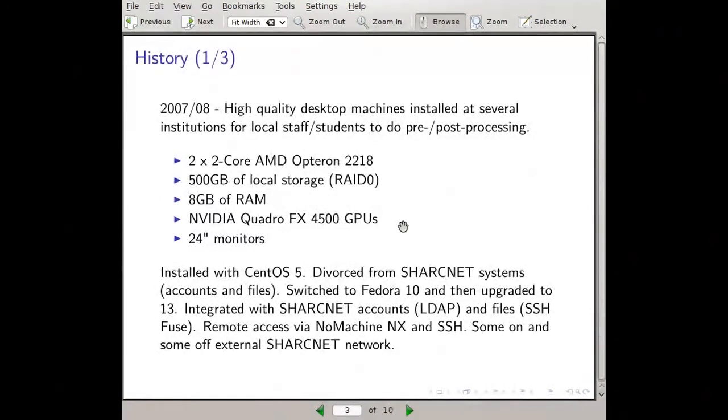So this, of course, occurred to people quite a while back. And so I think as early as 2007 to 2008, SHARCNET bought several high-quality desktop machines and installed them at several of the institutions for local staff and students to use. So these were installed into various rooms on campus. Here at Western, we had them in the Western Science Center and various other universities.